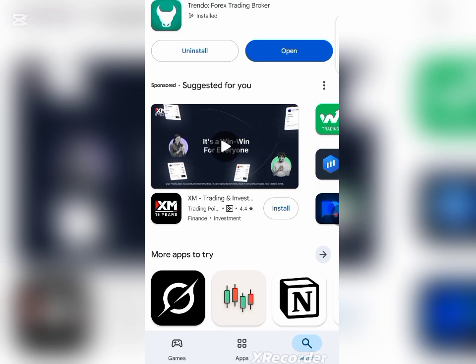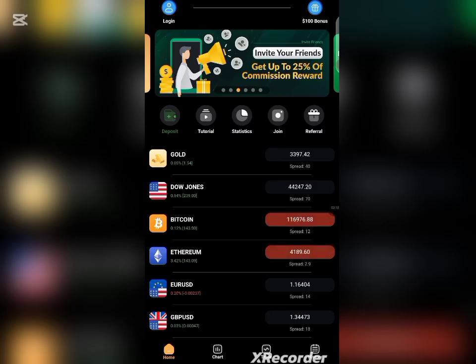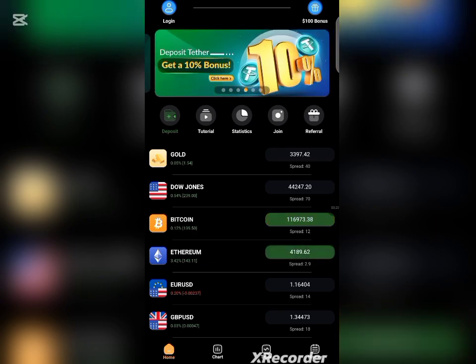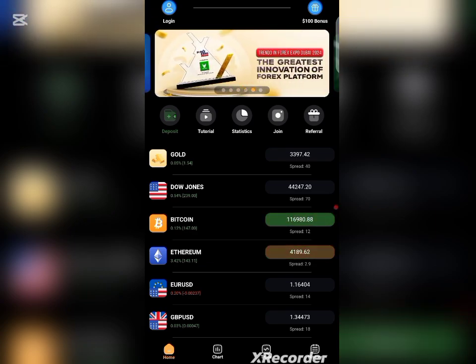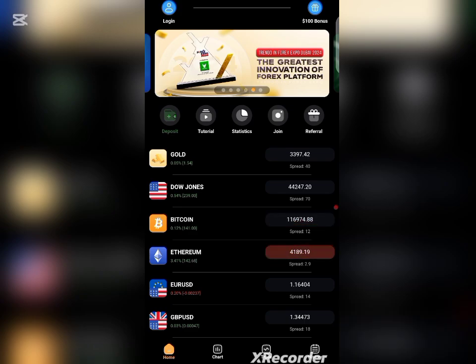The next thing for you to do is download this app showing up right here on my screen, and the name of the app is Trendo. As you can see, it is a Forex trading broker, and this is where we are going to be getting our free $100 from. So once you get to this interface, the next thing is to click on open. Then click on $100 bonus, as you can see right here around this app.